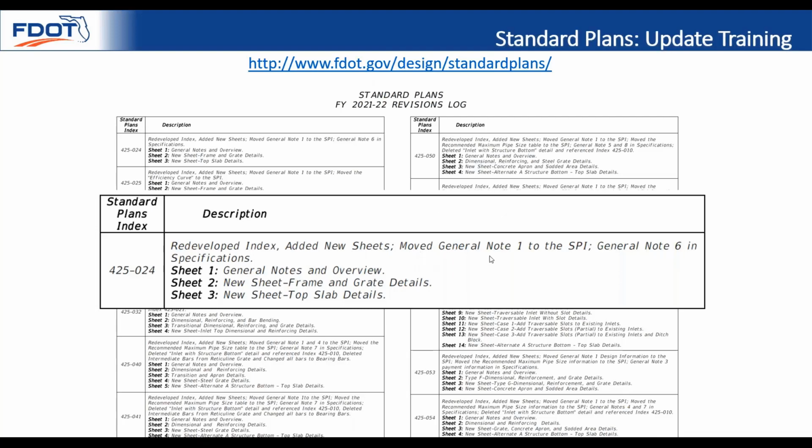And as it says in here, we moved the general note 1 to the SPI, and then the general note 6 is included in specifications. So another thing we did, similar to last year's updates with the 430 series for drainage, is notes to the designer were moved to standard plans instructions. Payment notes and such were moved or included in the specifications. All this is to make sure that the standard plan is a construction document. So anything dealing with design needs to be in either a manual or a standard plans instruction, and anything dealing with construction payment would then go to the specifications.